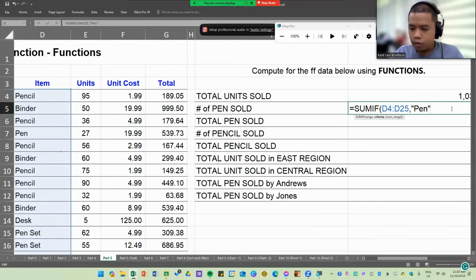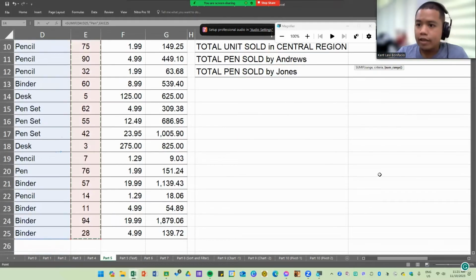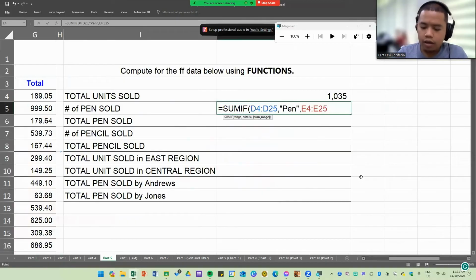Okay? The last parameter is the sum range. Kani dayon ito i-select dire is kanya to i-add dayon pag ang condition ma-met, meaning kapag pen ang iyahang kalinya sa atong dataset, mao ini iyahang i-add dayon. So for the sum range i-select nato ning units. So from E4. So this is what the formula will look like.